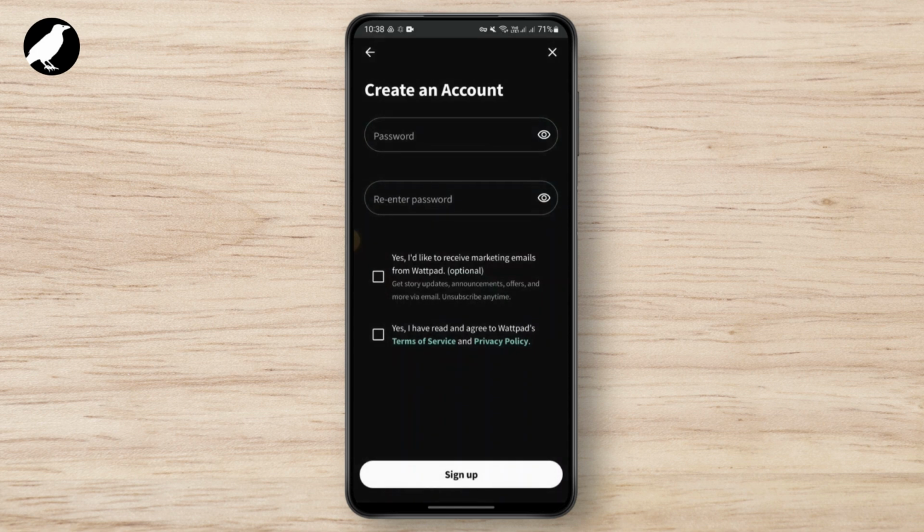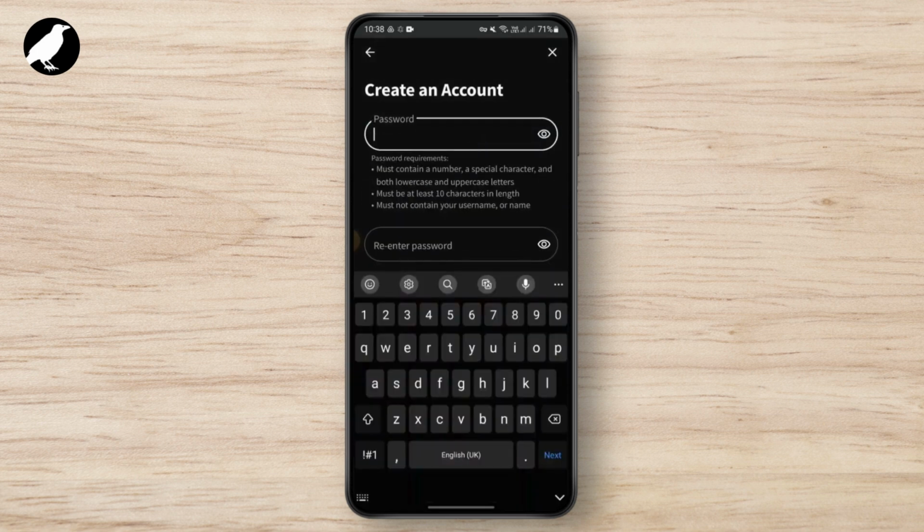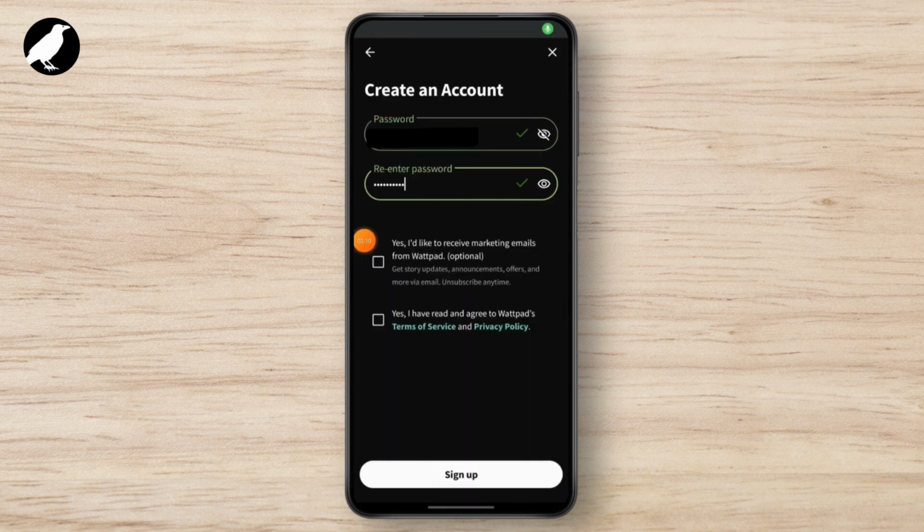And here you need to create a password on your account. You just create a stable password. After creating your password, just tap on the terms and agree that you agree to the terms and conditions of the Wattpad and tap on sign up.